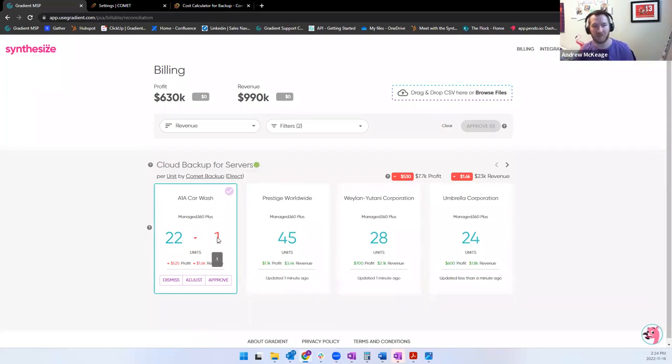Now, bear with me for purposes of the demo. We obviously only have the one unit set up. However, this is going to give you a really quick at-a-glance view of A1A Car Wash. Last month had 22 servers. Today, we're only being billed for one. The nice piece with this is that you have a degree of checks and balances in place over your billing.